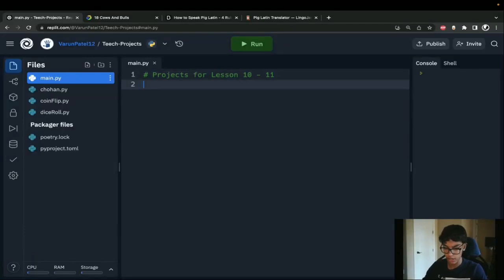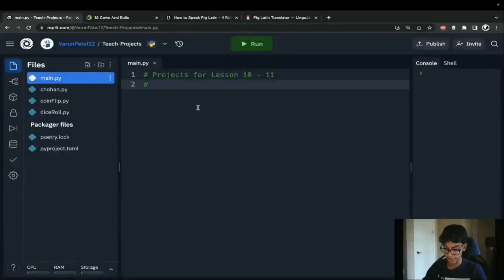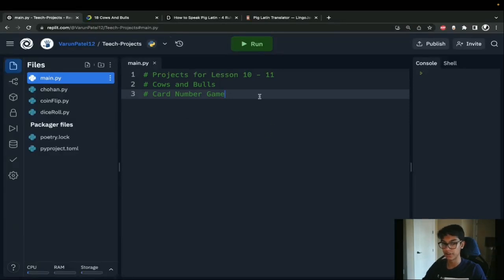So as always, we have a practice Python project. So we're going to be working on this. We're going to call it cows and bulls. So that's the first one we're working on. Then we're going to create our own card number game. And I'll explain this later. This is something I created on my own when I was a beginner way back when.